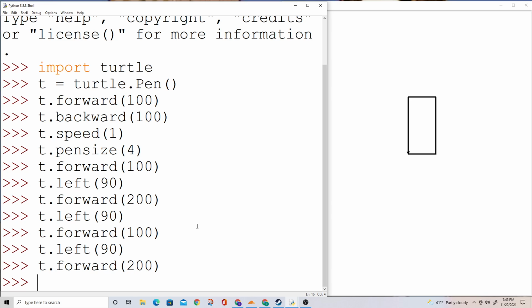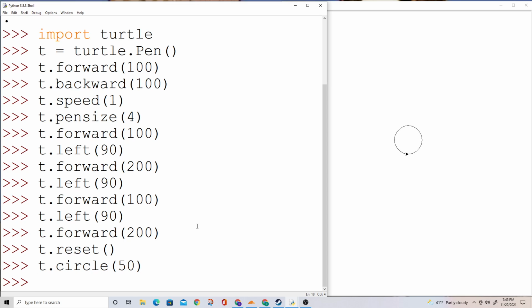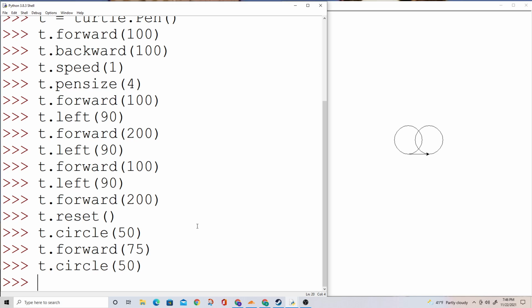Let's reset everything. How to do that? T.reset. All right. And then it goes back to the default position. So one other thing you can do is draw circles. T.circle. And the number in the parentheses would be the radius of the circle. So let's do like 50. And we can see it draws the circle. And we can create a chain of these circles, move forward. How about 75? And then we'll have it make another circle. And we can see it can just keep on going like that. And you can get some cool patterns out of it. It's pretty interesting.